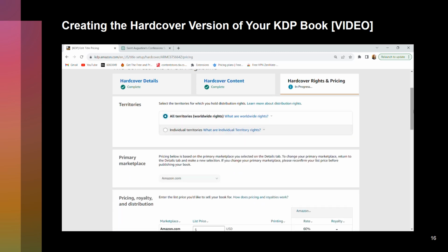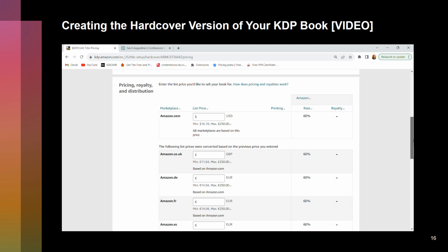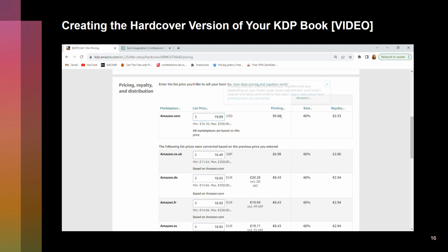So you select all territories, and bear in mind, hardcover books are usually more expensive, and you too will make more money from it. So the pricing for the hardcover book should be a minimum of $16.10. So let's just start with $19.99 and see what it generates, as this is the printing cost, $9.66.